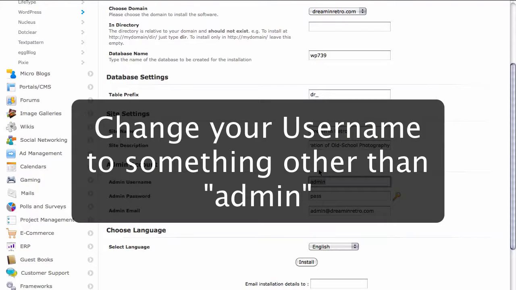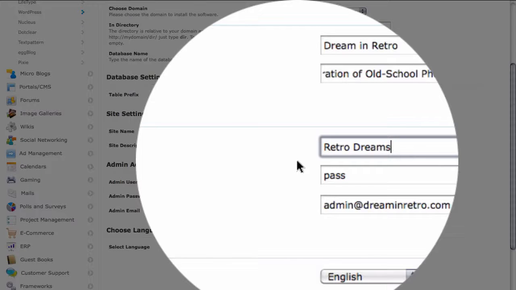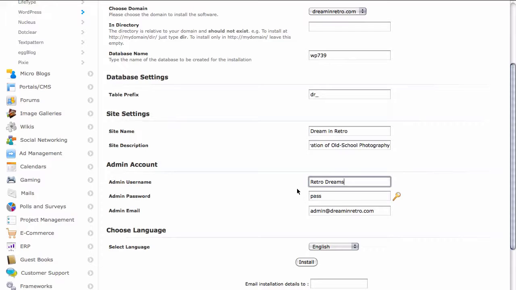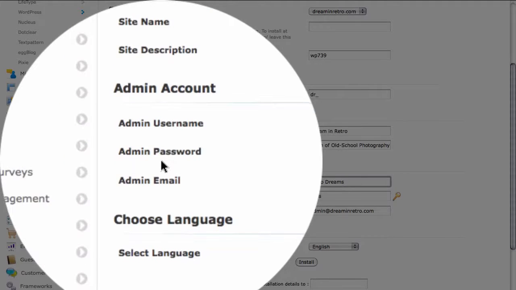So we're going to go ahead and give this another name. For this admin account, we're going to choose the name Retro Dreams. And please note that if you use uppercase letters, such as we have here, you will have to use uppercase when you log in as well, because the admin username is case sensitive. Next thing we need to do is enter an administrator password.